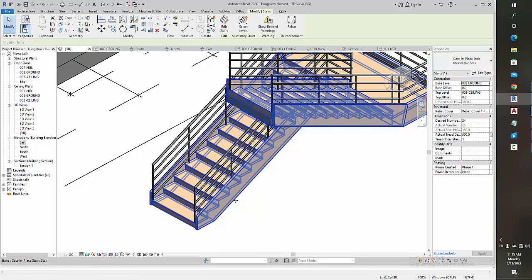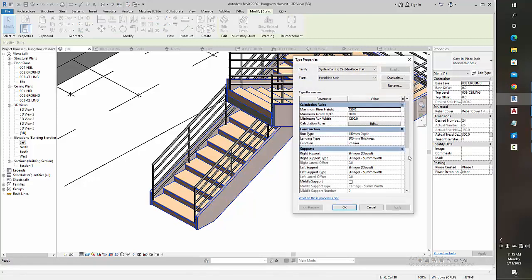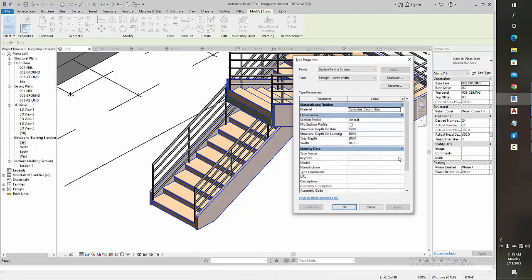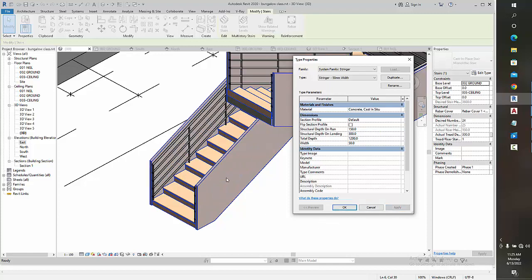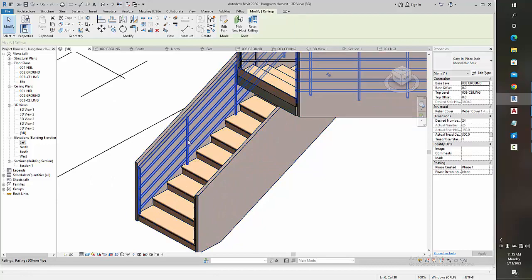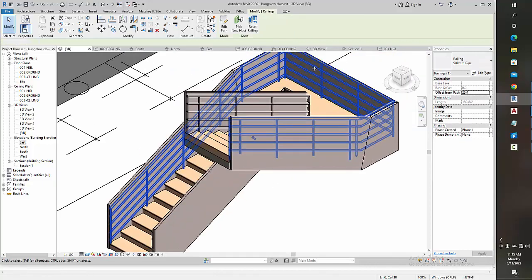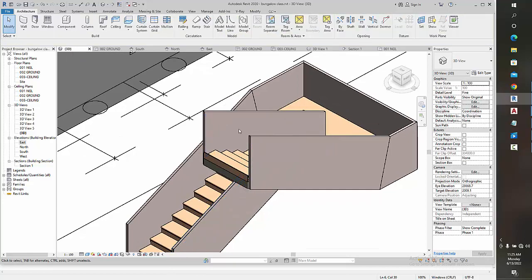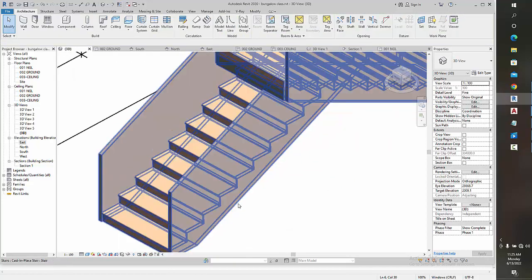So how do you go about it? So click on it again, edit type, click on stringer. Now you can change the depth of our stringer. So let's put it at 1.2. Apply. So you can see it has covered the staircase, just as if it's a concrete staircase. Okay, it's a cast in situ concrete staircase. So click OK. Now we don't need these railings because we already have our carriage acting as a concrete wall.